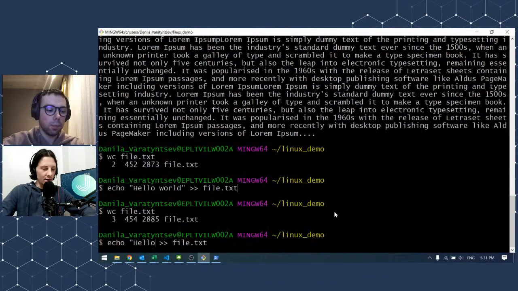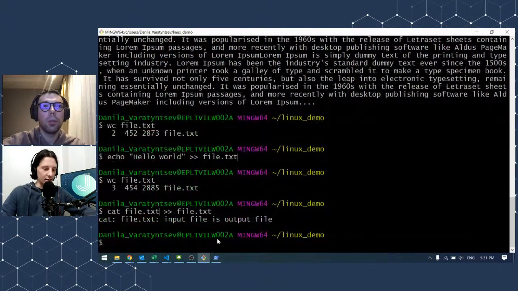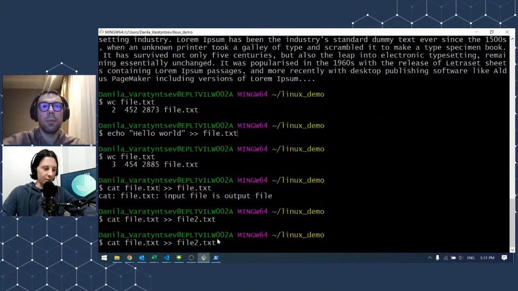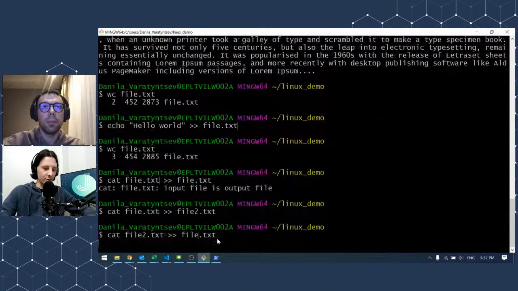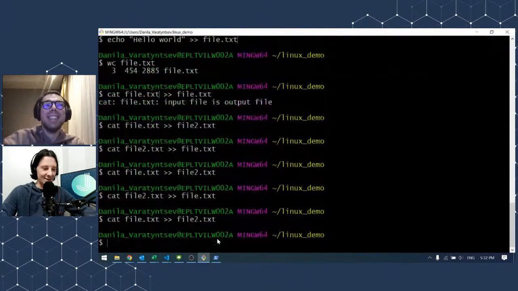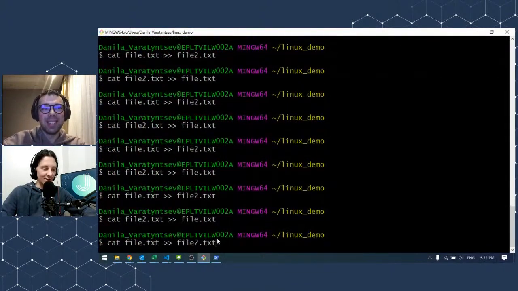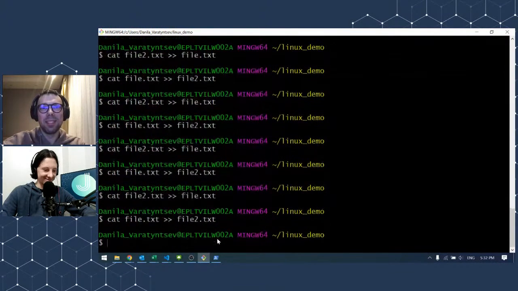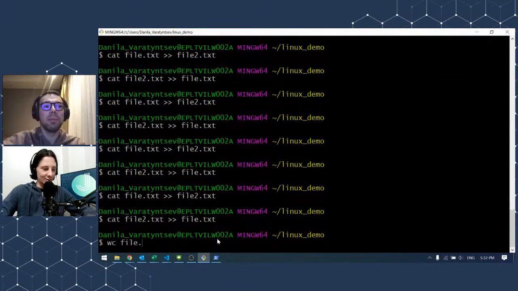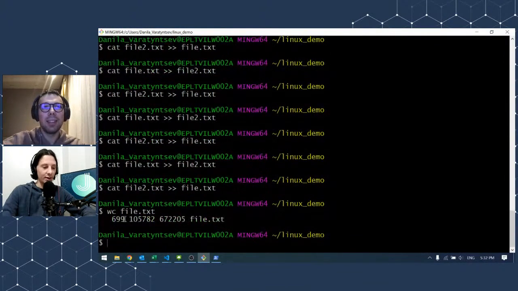And I wanted to check, I haven't really used it, whether we can make the file twice as big if we print the contents of the file and then append it to the file. Yes, it should. Input file is output file. So we can print it to file 2, then file 2 to file 1, and then again several times. A little bit of dirty hacking of Linux. Okay, and let's check file.txt. Yeah, we have 700 lines here.